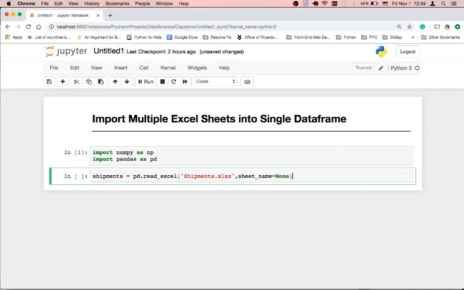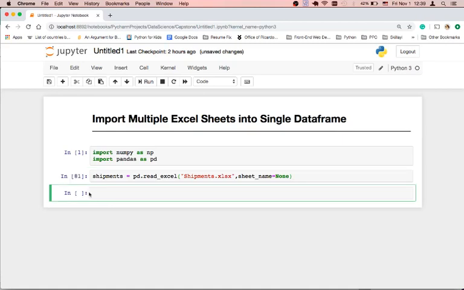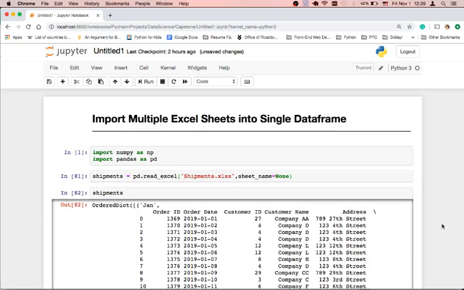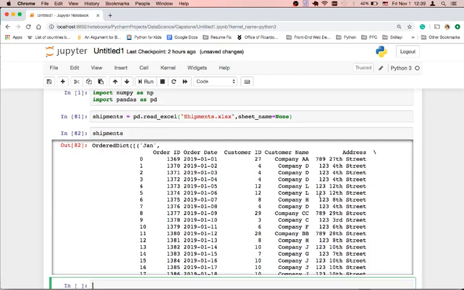So I'll just run the code and see. So basically we are expecting that shipments is going to be a data frame which is going to contain all the sheets from the Excel file. So let's just run this. Okay, it's run successfully without any errors. Now let's go and check shipments. Okay, now that looks something different, right? So that is not a data frame. It already says here it's an ordered dict.